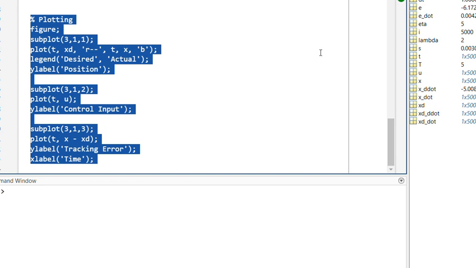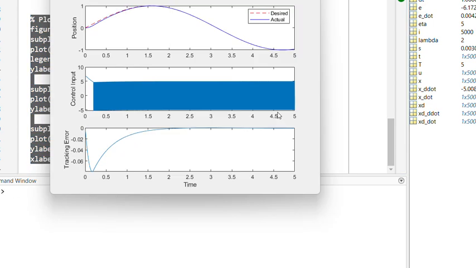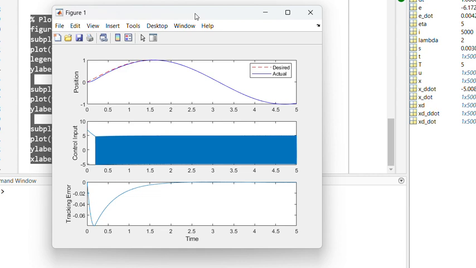Finally, we visualize the system response. Okay, run. The plots show the desired versus actual trajectory, the control effort, and the tracking error over time. This gives us insight into how well the control performs.